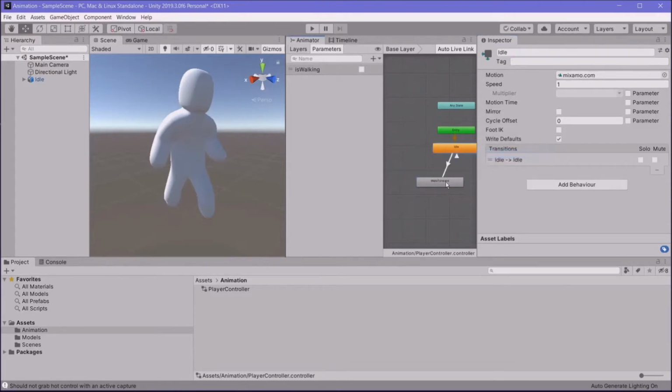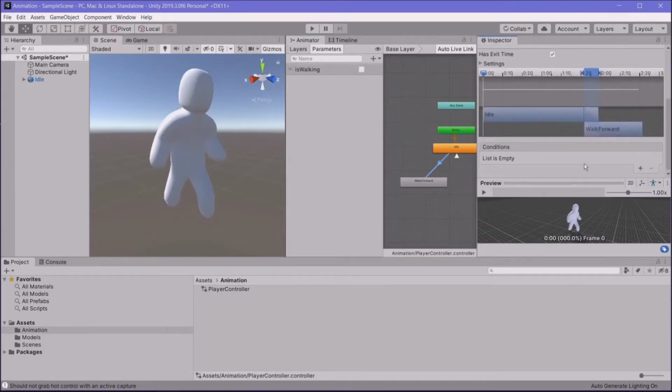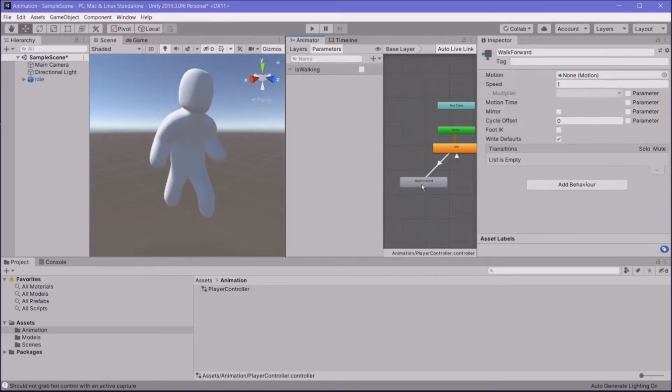Now remember, you have to highlight the transition to set up the conditions for it. So if this is true, then this transition will happen. So what do we want here? Is walking true? Yes. If is walking is true, then we want to move to this state, and this state has a different animation associated with it, which is walking.